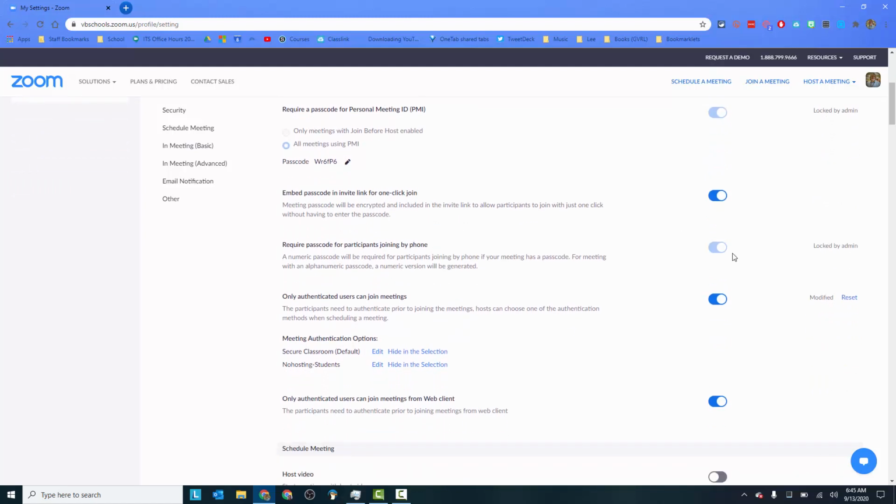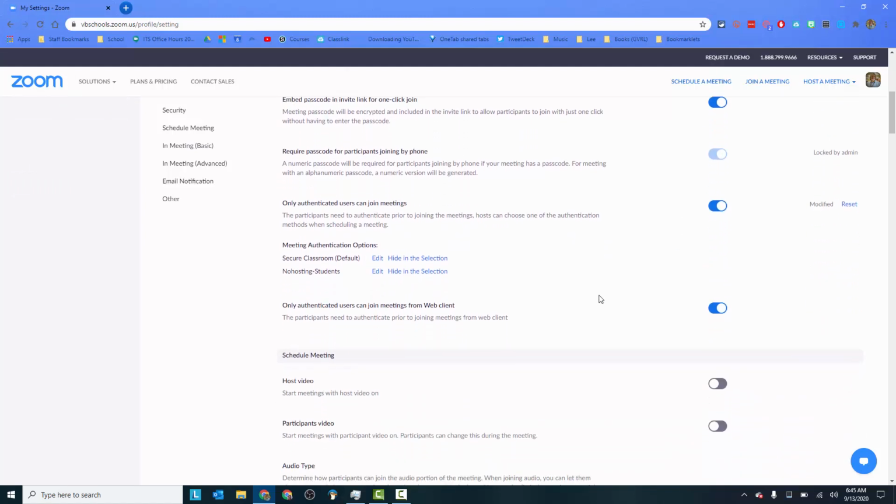Next one is locked out. Only authenticated users can join the meetings. Should be turned on by default. If you're an administrator or a teacher and you're scheduling like an IEP meeting or something, you may want to turn this off for those, just so that it makes it easier for parents or people outside of our district to get into our meeting.